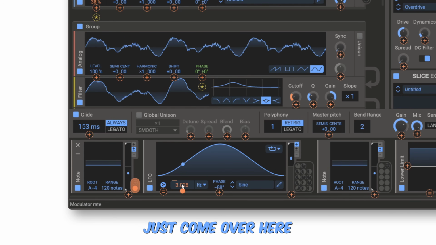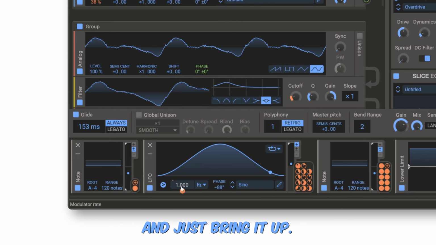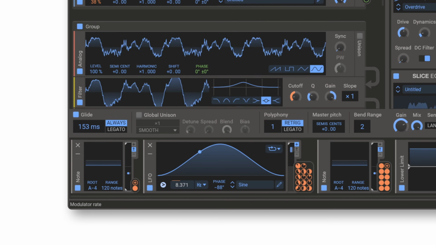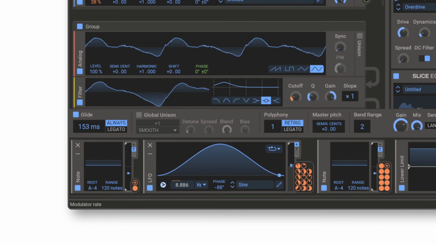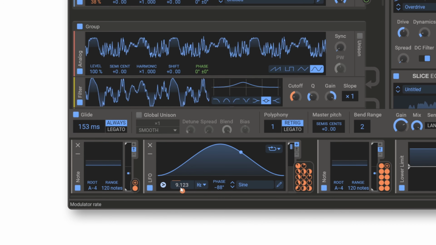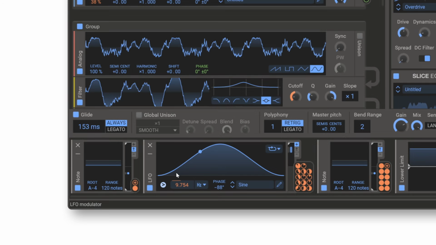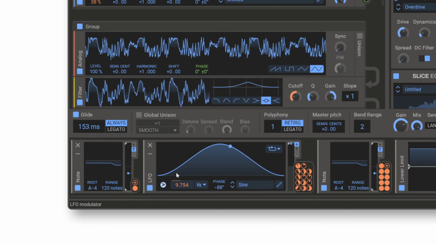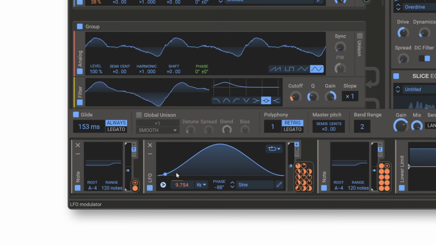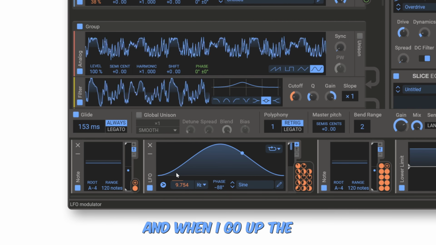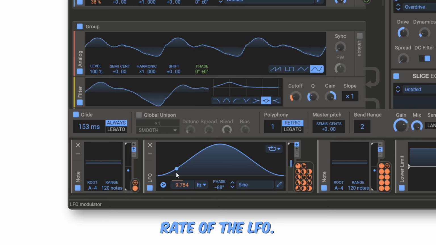So what we do is just come over here to the LFO rate and just bring it up. So now I've got my wubs. And when I go up the key, we get a faster rate of the LFO.